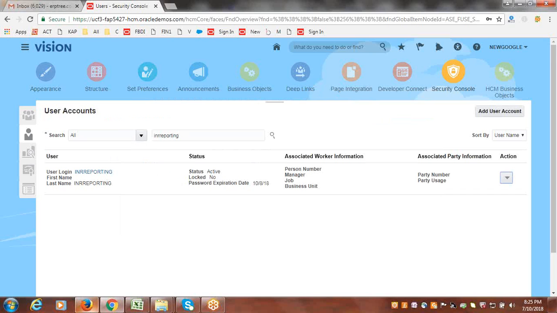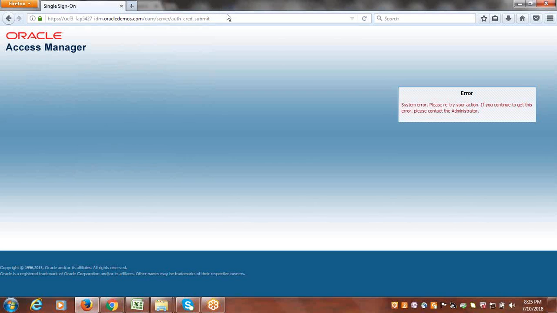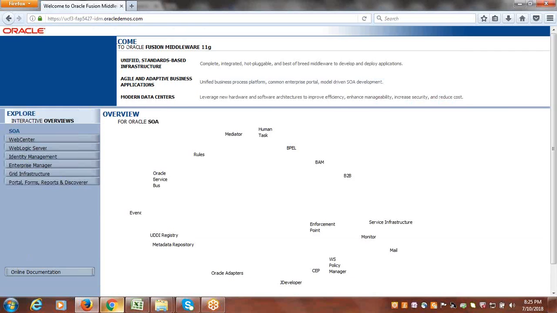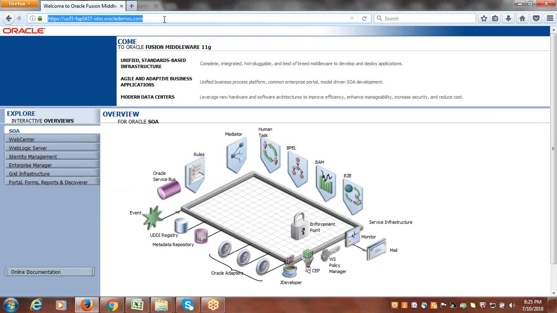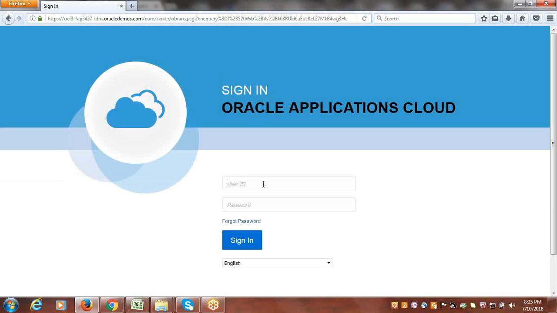Fine, done. Now you can try to log in. INR reporting. Provide password. So this user will have access to the reporting ledger, and we can open the reporting ledger periods.